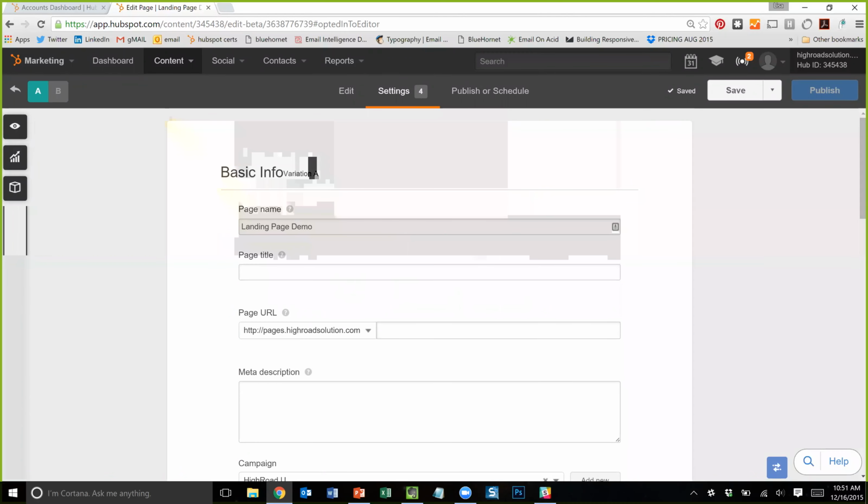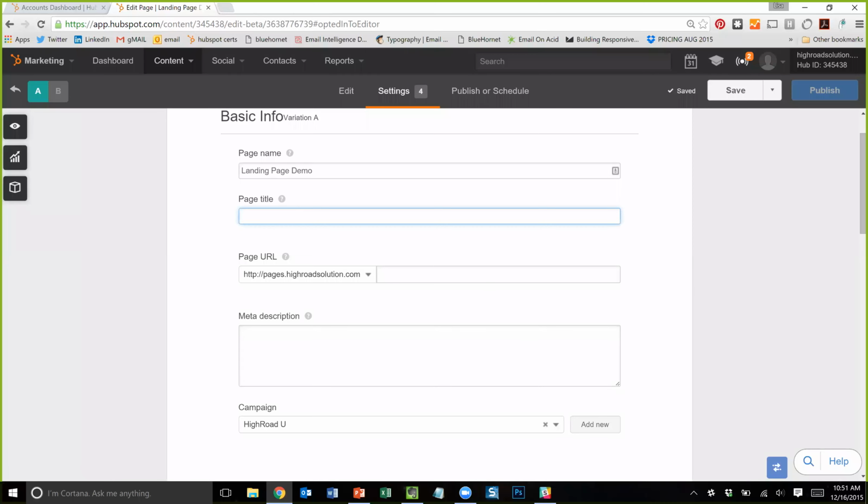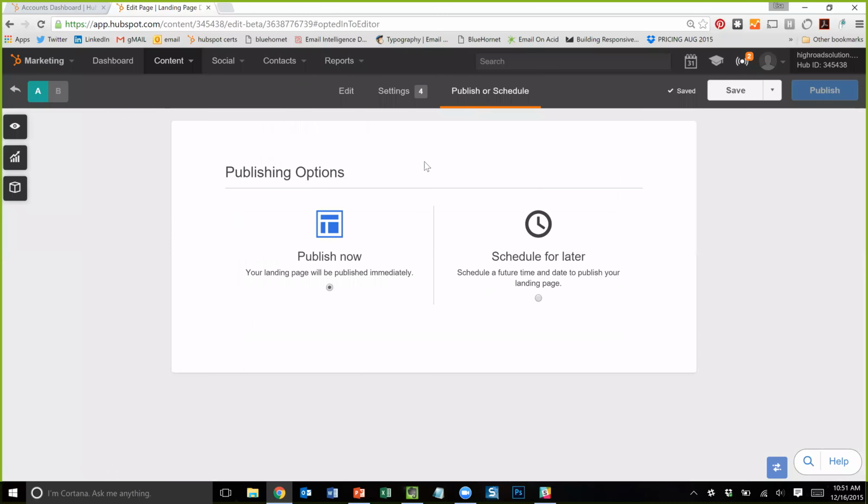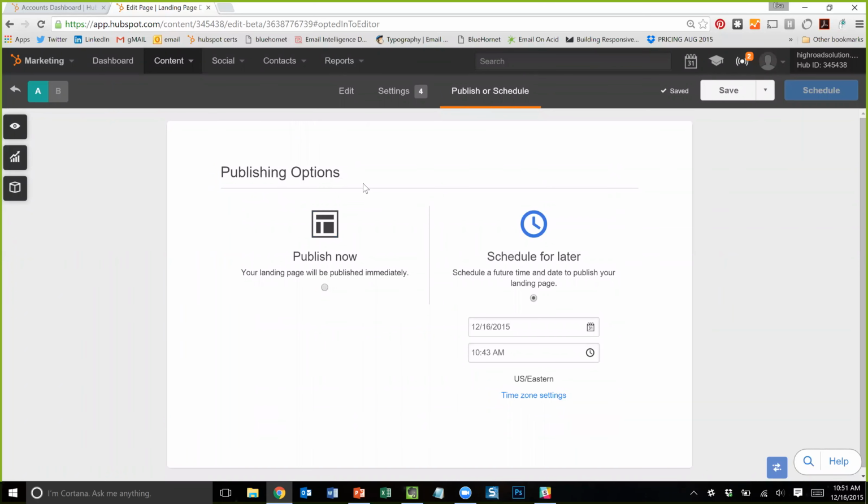So now this way, I want to make sure we can publish this so I can show you how it works, and then I'll just unpublish it. You can actually publish this now, or you can schedule for later, in case you're finished with this already.